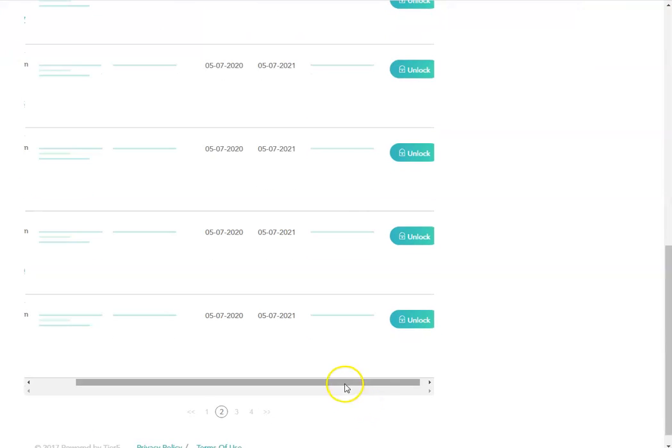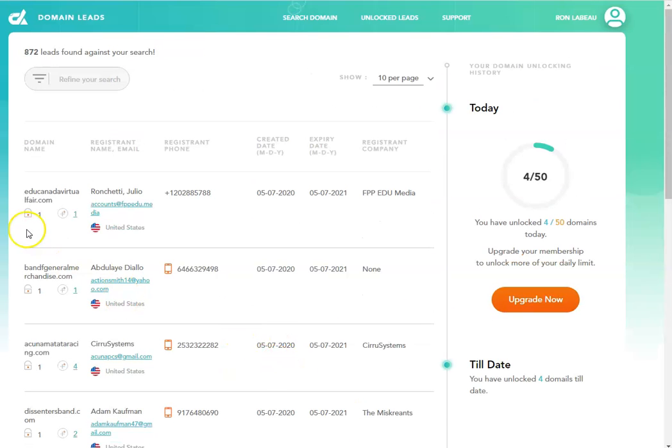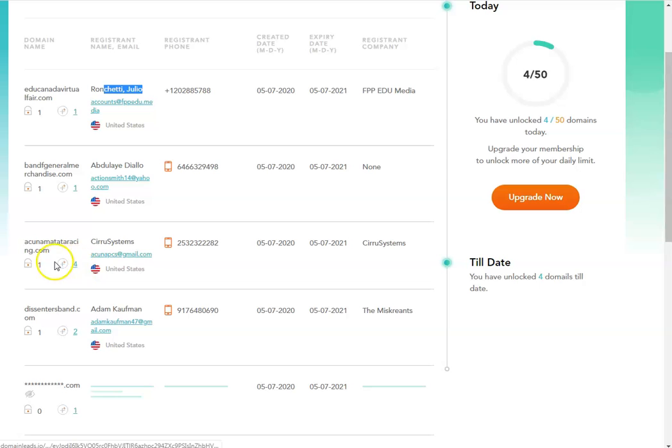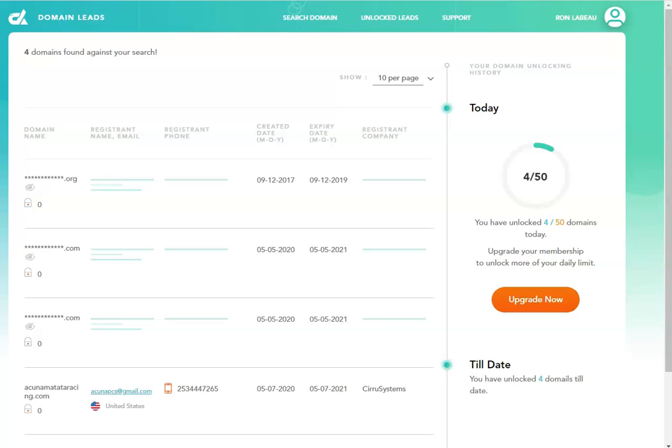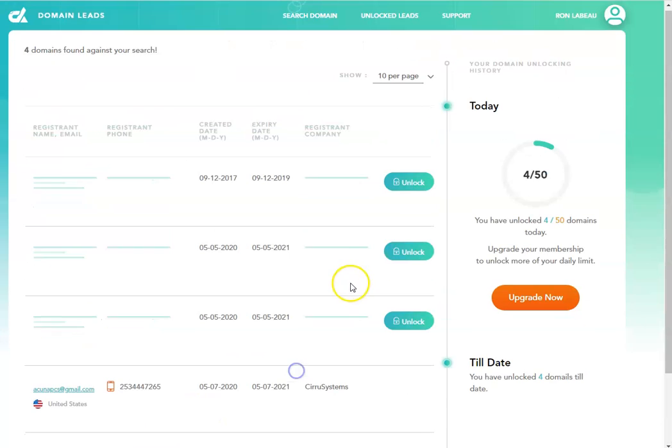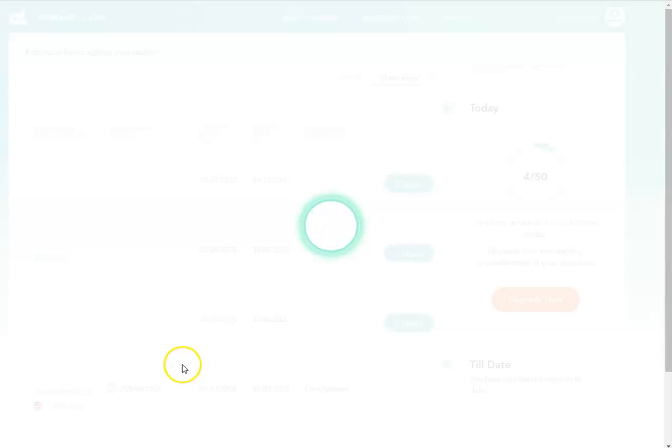So we've unlocked these, and I can scroll back over and take a look. A couple of things here. This lock indicates the number of Domain Leads users that have unlocked this domain name. And this one here is the number of domain names that this particular person has registered. If I scroll down, I can see that this particular user has 4 domain names. If I click on that, I can see what they are and unlock them. Let's unlock one of those real quick and take a look, because what we're looking for are leads.